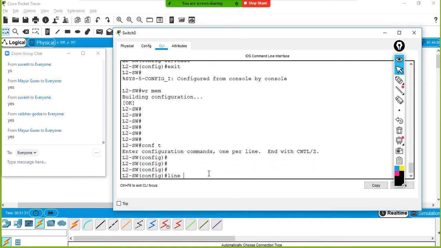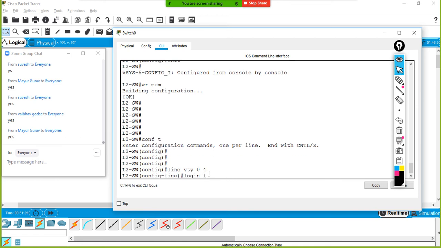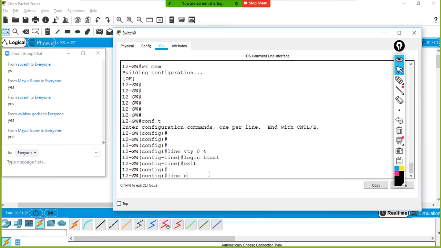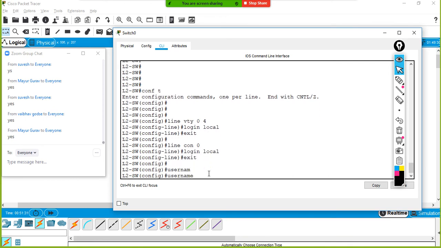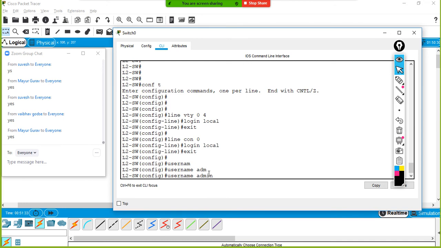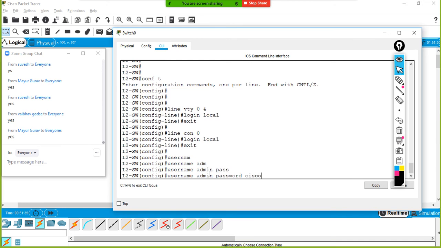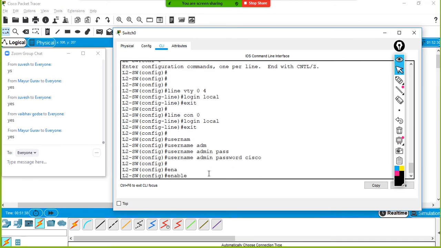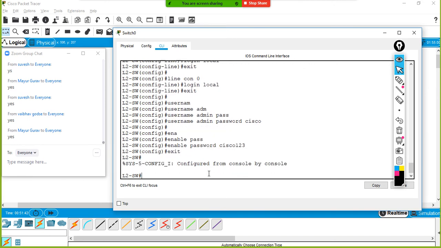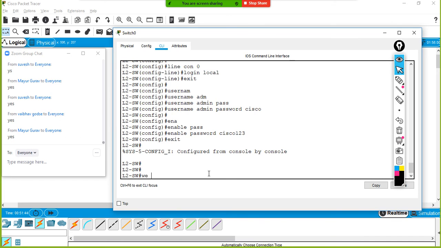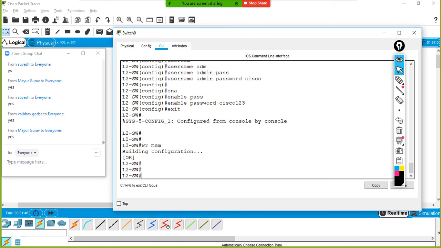There is one more. Line VTY 0 4. Then login local. Then line console 0, login local. We will configure the username now. Username admin, password Cisco. Then enable password Cisco123. There you go. Okay, guys?